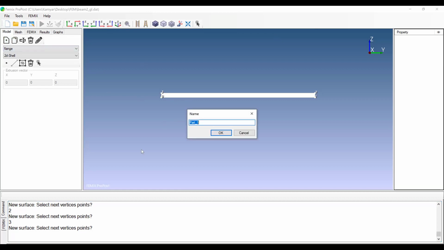The next part could be the bar on the top.